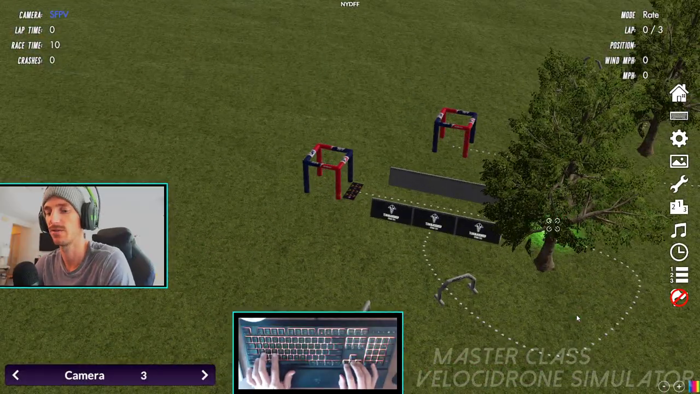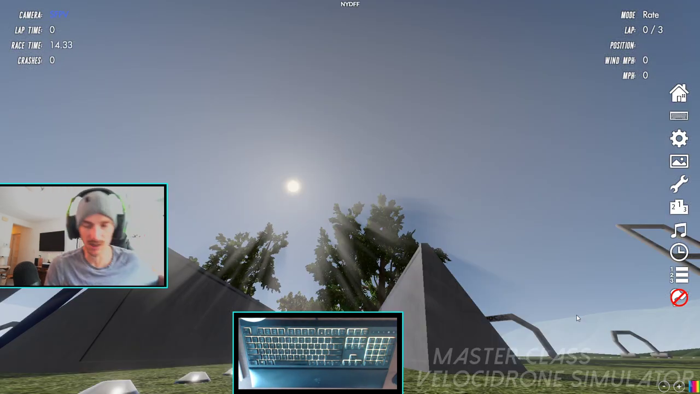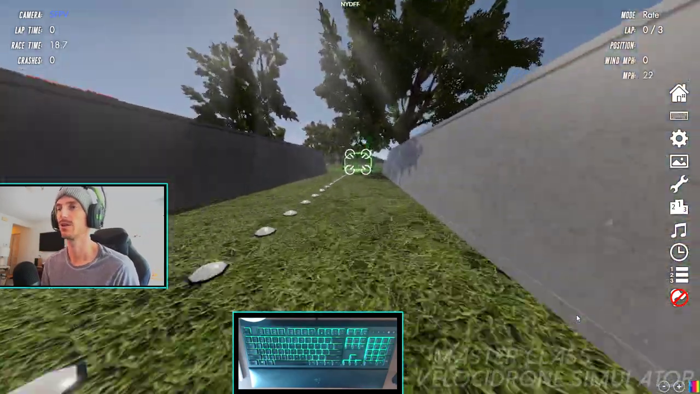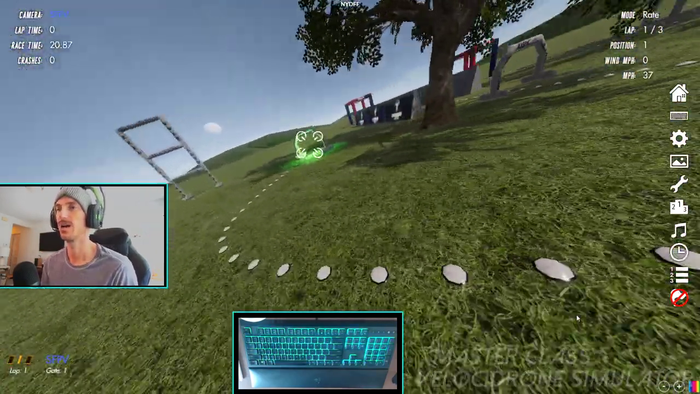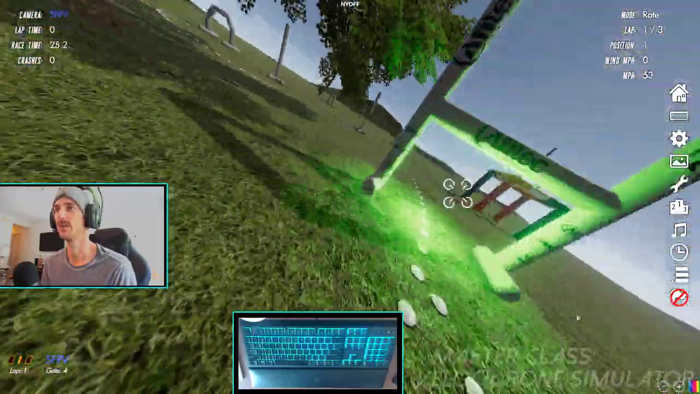So to get back into FPV, I'm going to hit F. And let's fly this track one more time and make sure everything looks good with the cones. Cones are definitely going to help pilots navigate your track. So take that extra little bit of time to put them down if you can.